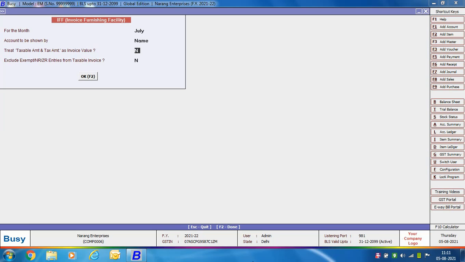Treat taxable amount and tax amount as invoice value. If you specify yes in this field, then the taxable amount, that is the amount on which tax is to be calculated, plus the amount of tax will be treated as invoice value and no other value will be included in that. That is, if you have charged any other bill sundry, then that bill sundry will not be included as invoice value. Only the taxable amount plus the tax amount will be considered as invoice value.